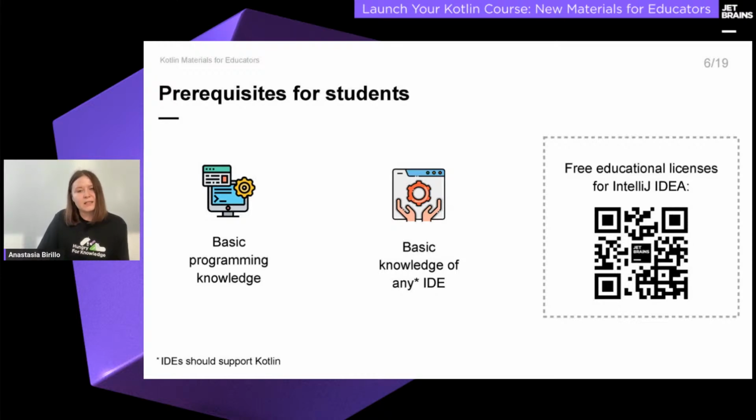The second one is basic knowledge of any IDE, but this IDE should support Kotlin, of course, because our material is about Kotlin. For us, basic knowledge means that students know how to run applications with the run button, how to create new files, to write code, or something like this.